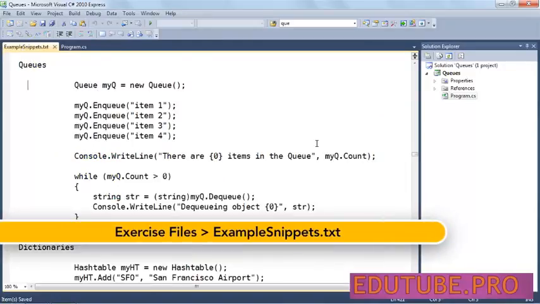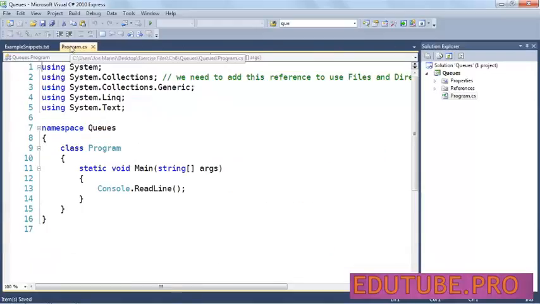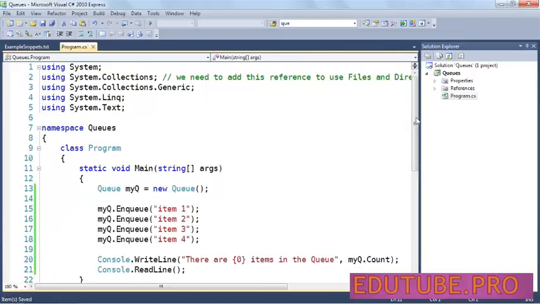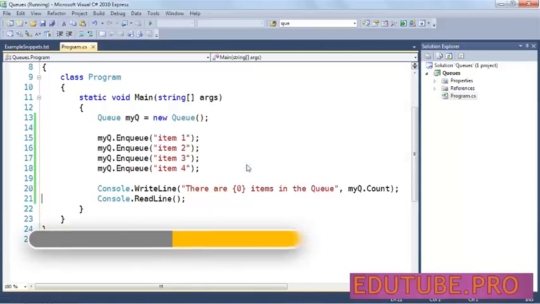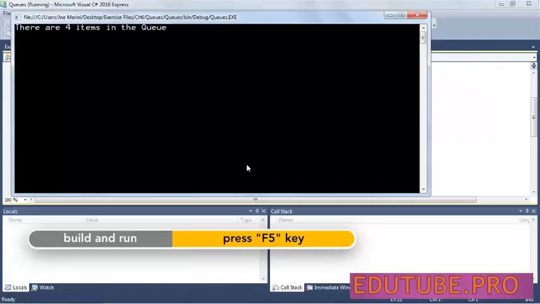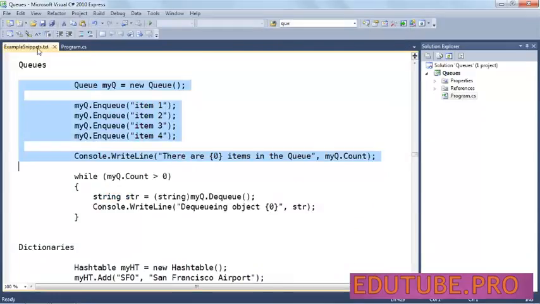Okay, so let's jump over to the snippets, and you can see I've scrolled down to the queue section, and I'm going to go ahead and copy these lines. And this is the setup code right here. And I'll just paste this in. So right there on line 13, creating a new queue, and then I'm enqueuing four items. And I'm going to write out how many items there are in the queue. And sure enough, there are 4 items, just like you would expect there to be. Now let's go back to the snippets.